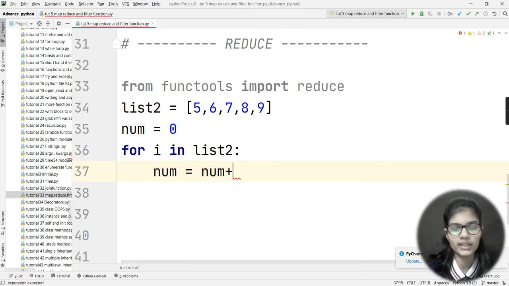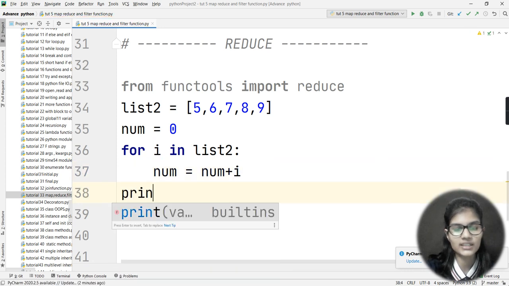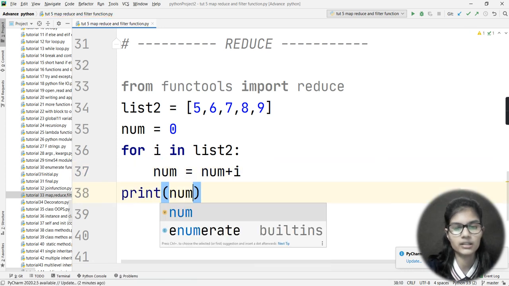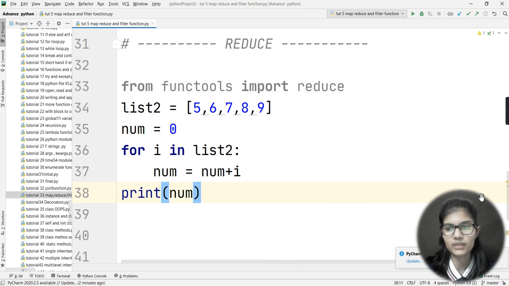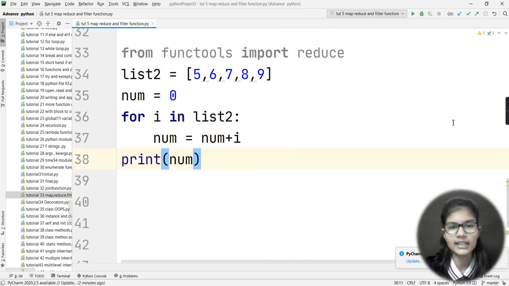Num is equal to num plus 1. No, not 1, it is i: num is equal to num plus i. And I would simply print out num. This is how we do it if we want to print the addition of all the numbers. Now if I run my program, I would be getting the answer.